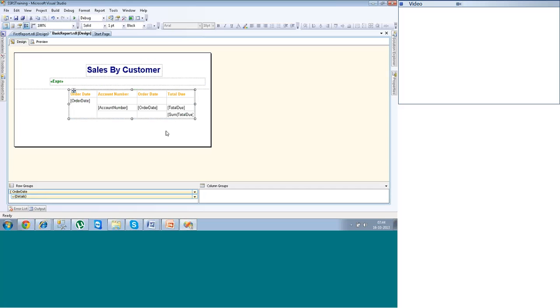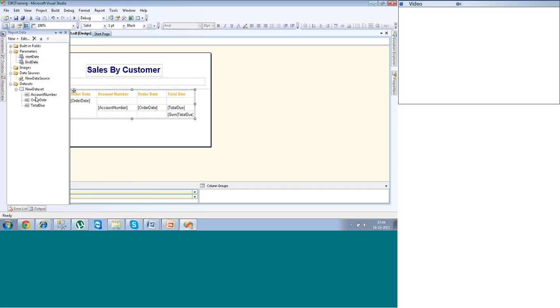So this is how to design a basic report and how to work with it. Of course this is a parameter report, but not a complete parameter report. In SQL Reporting Services, we have two types of parameters: one is the report parameters, and the second is the dataset parameters. So these are the dataset parameters.